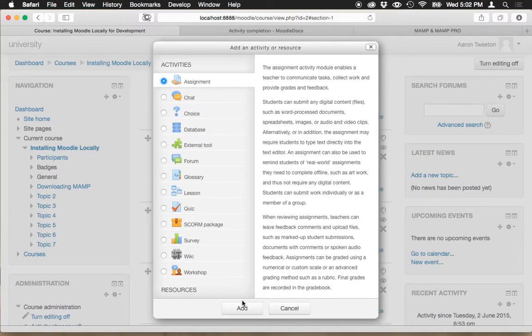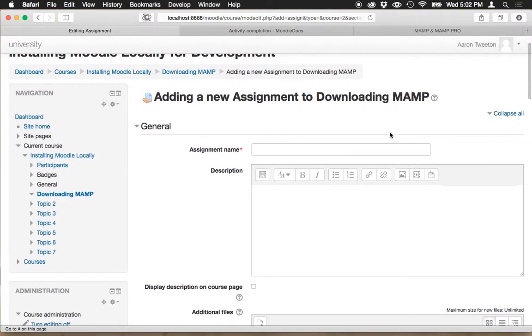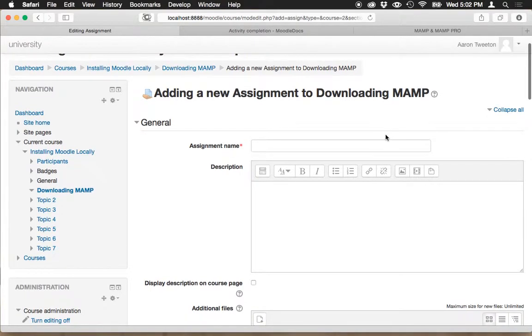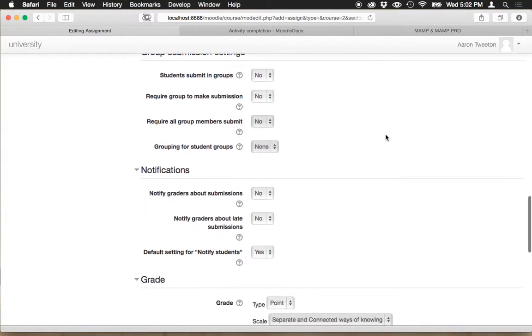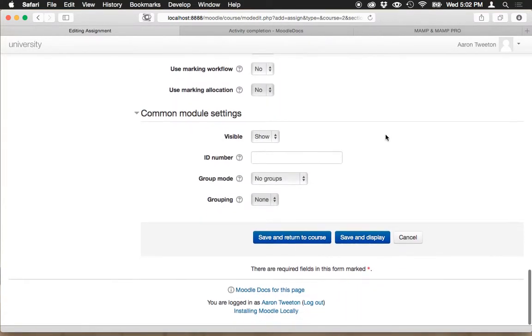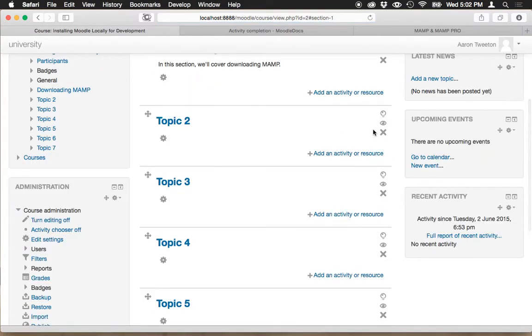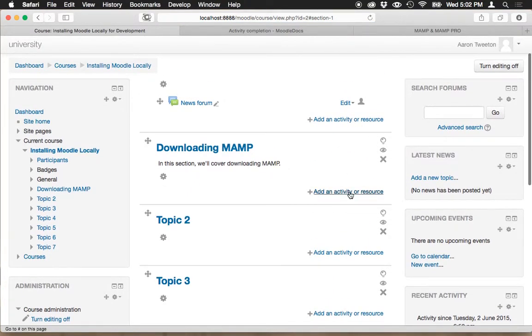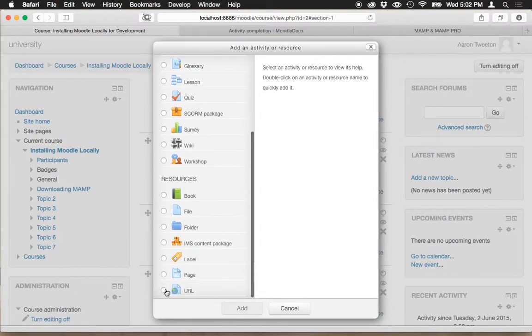Let's go ahead and click on assignment, and I'll click expand all. Okay, so just for an assignment you can see that there's a lot of settings here, and to go over them in one video would just take a long time. So instead of trying to cover everything at once, I'm going to focus on something real simple, which is adding a URL.